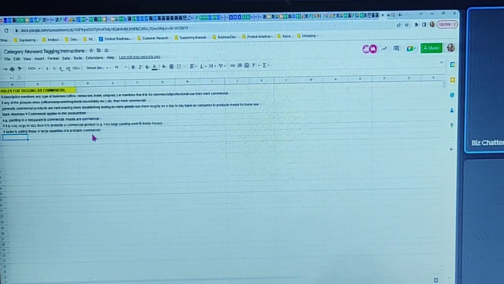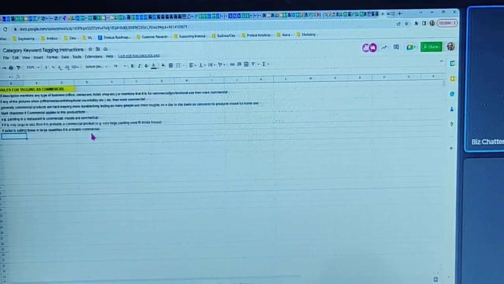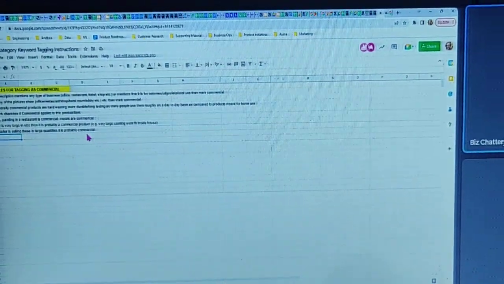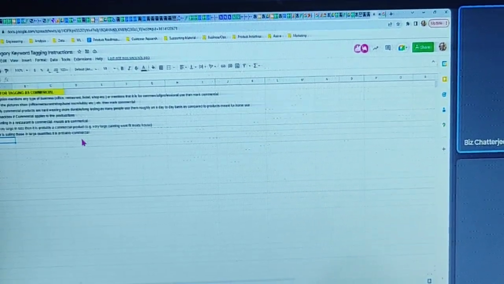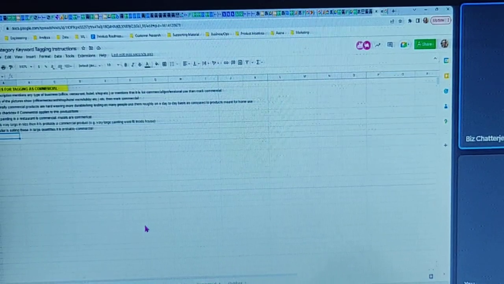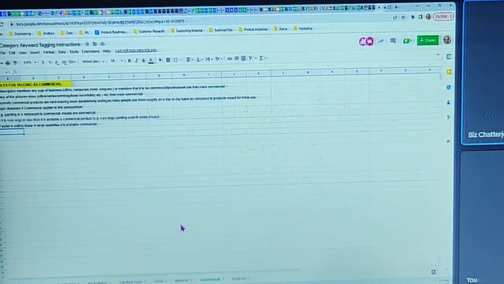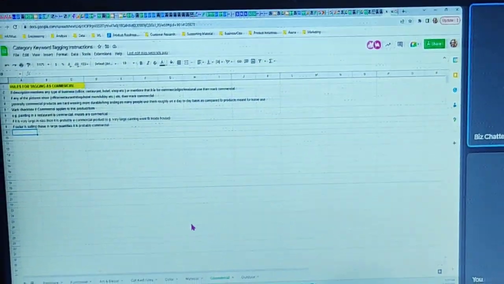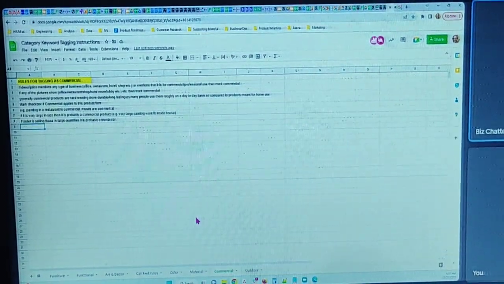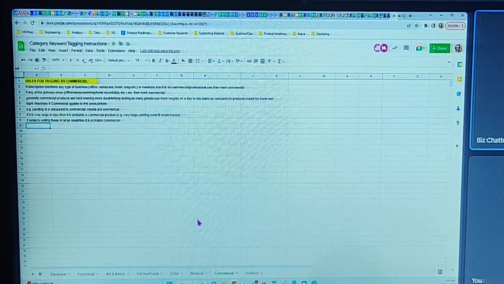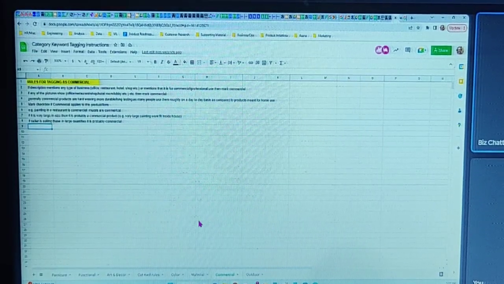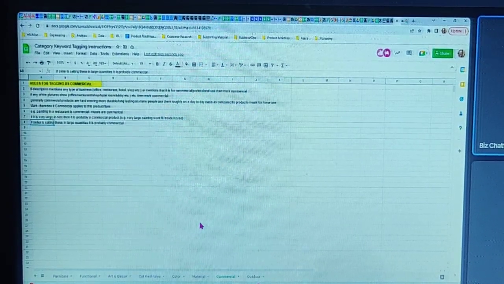I would say most of them are probably commercial. Say a chair: if the person is only making one chair at a time, it's probably not commercial, unless they're offering bulk discounts and stuff like that.